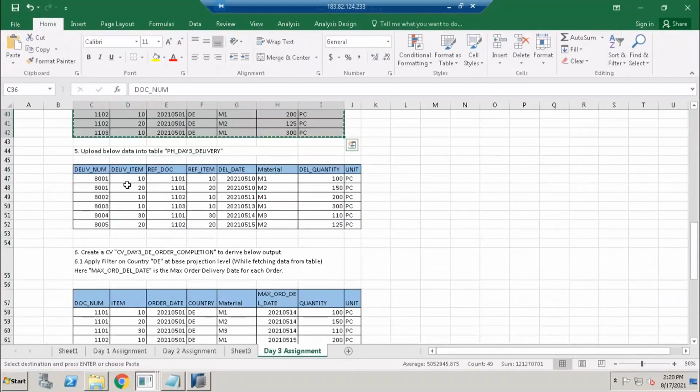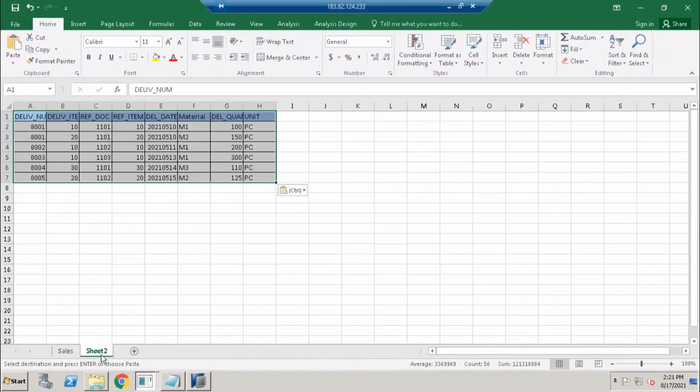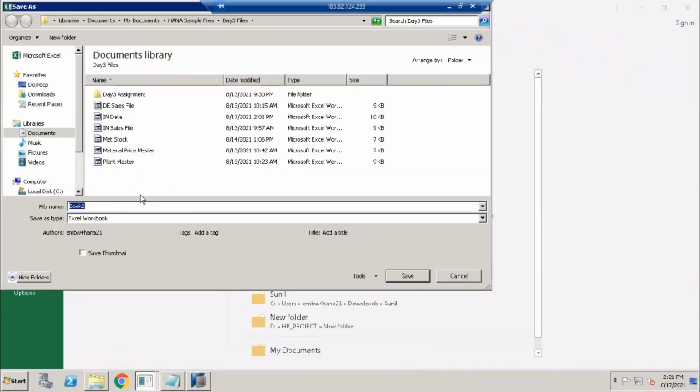And let's copy the other data set, delivery data. Rename it. And now save this document as DE data. Click on save.